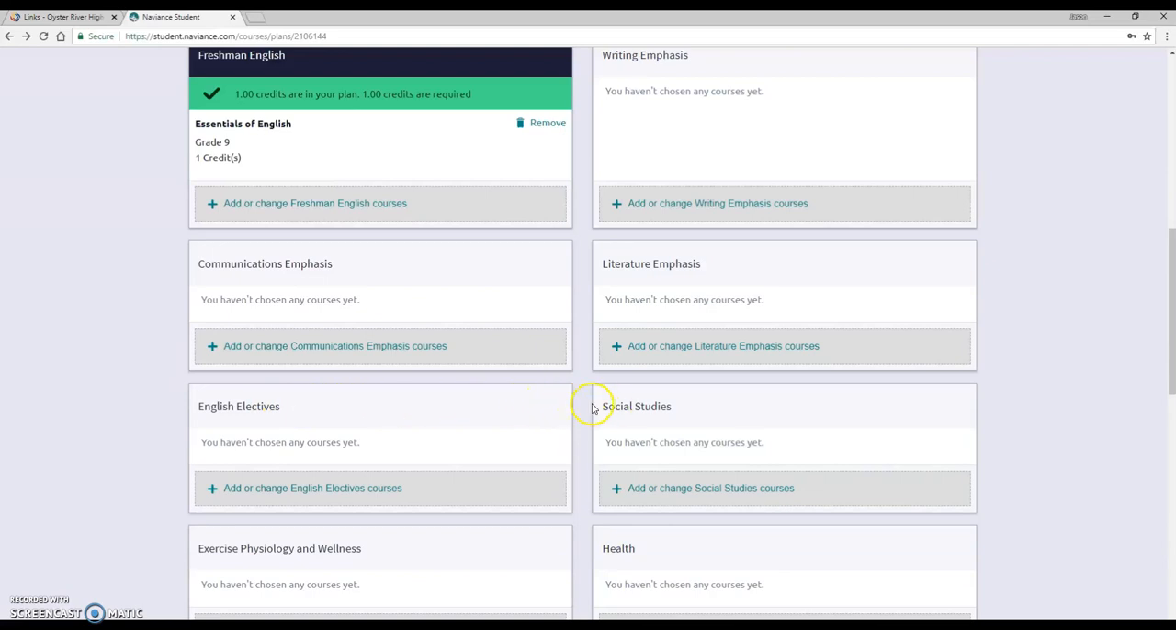The next step to creating your plan will be to add your social studies course. So please add social studies course.